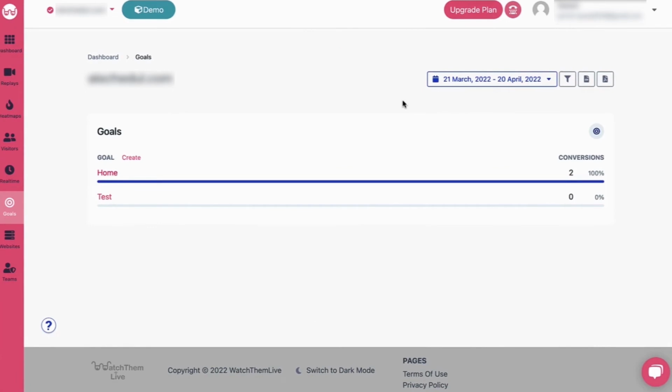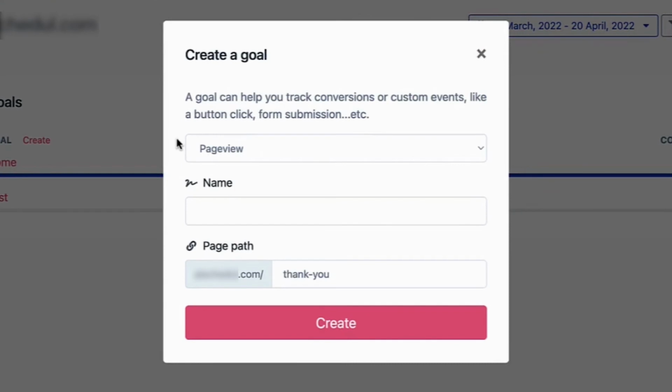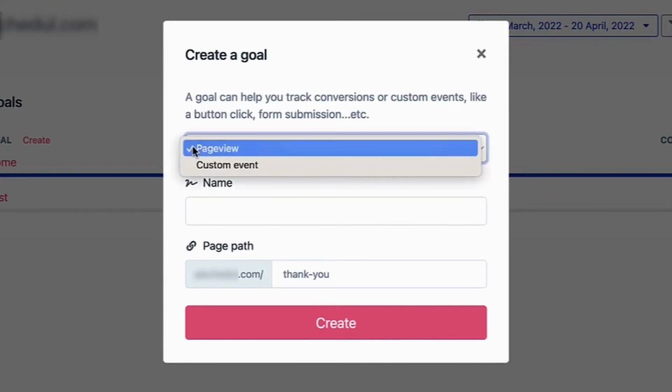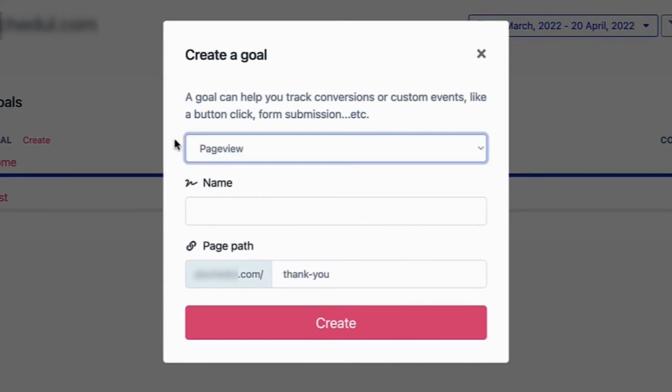Next is goal tracking. You can create goals to track conversions and find out the number of visitors that complete a desired action. Click on Create to set a goal. There are two types of goals, page view and custom event. By creating a page view goal, you can track the number of page views for a specific web page. You only have to give your goal a name and enter the path of the page you want to track.